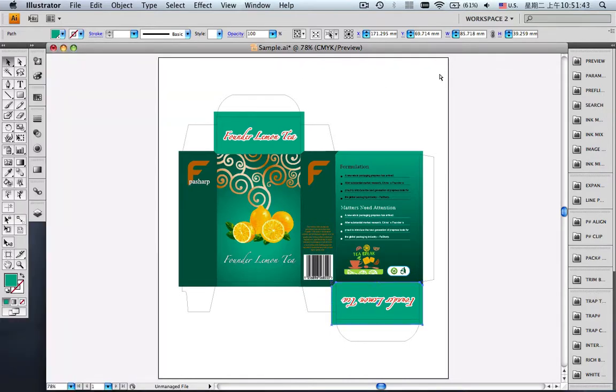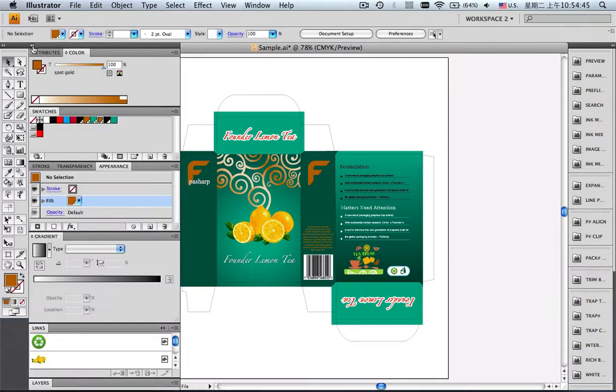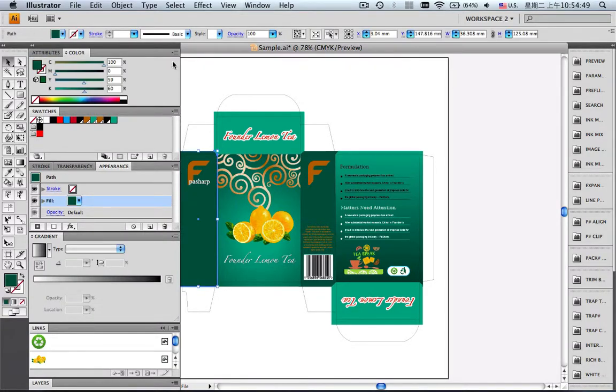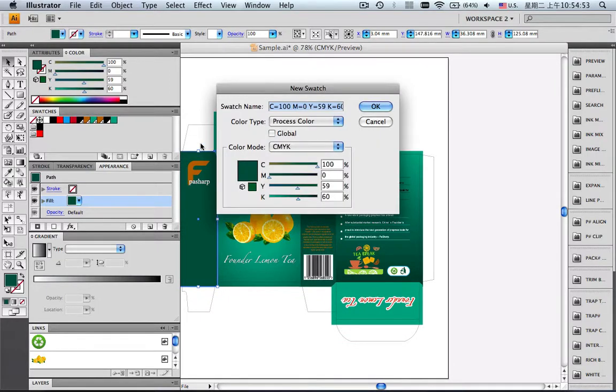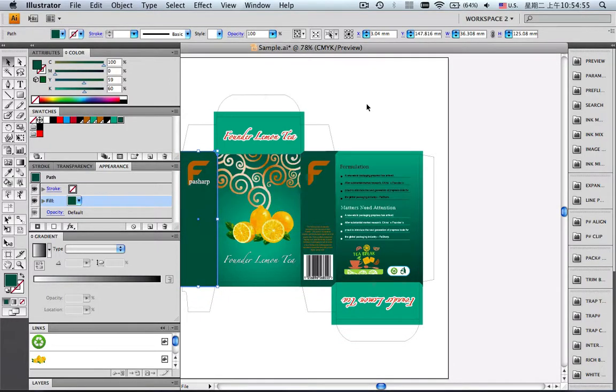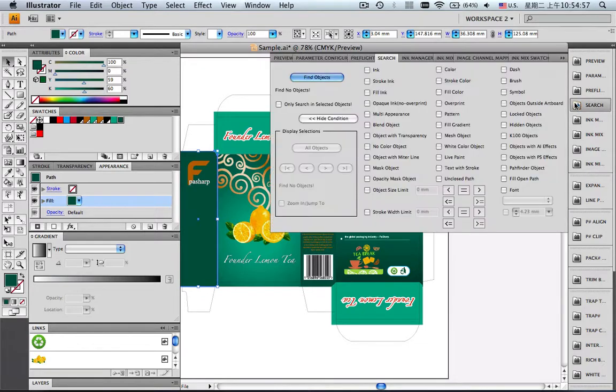For this color searching and replacing function, you can also use our ink mix together with the search tab in order to mix another kind of color with our ink mix. For example, you can mix DemoV3.5 together with another spot color, which couldn't be done in Adobe Illustrator. So this is very convenient for you to do in Pasharp.